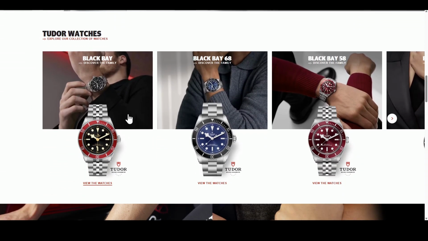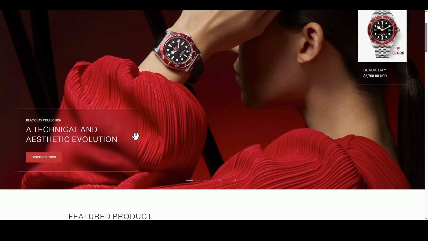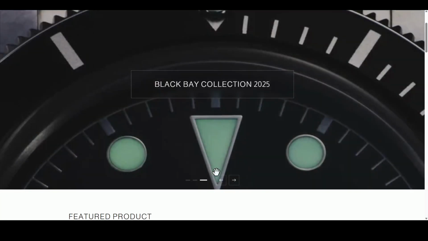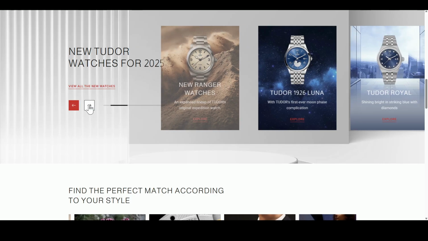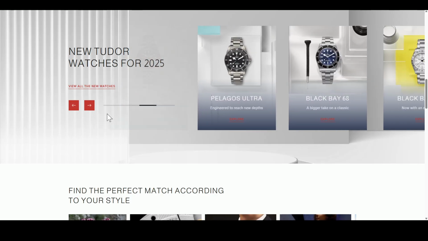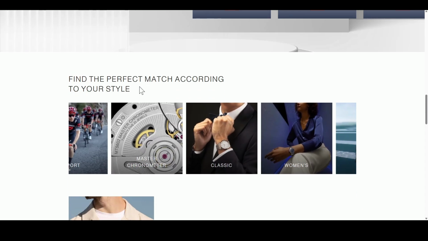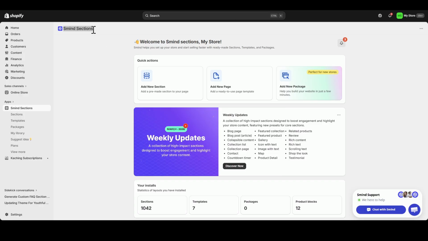Now check this out. This is my replica store. Notice anything? We have the exact same Cinematic Hero overlap, the same editorial layout, the same premium vibe. But this isn't a custom-coded website. This is just Shopify. How did we do it? The secret is an app called Smind section. It lets you break free from basic theme limits and build these complex, layered sections just by dragging and dropping.